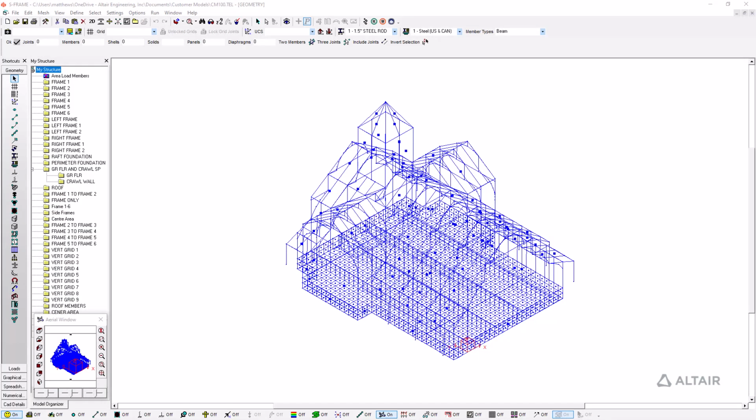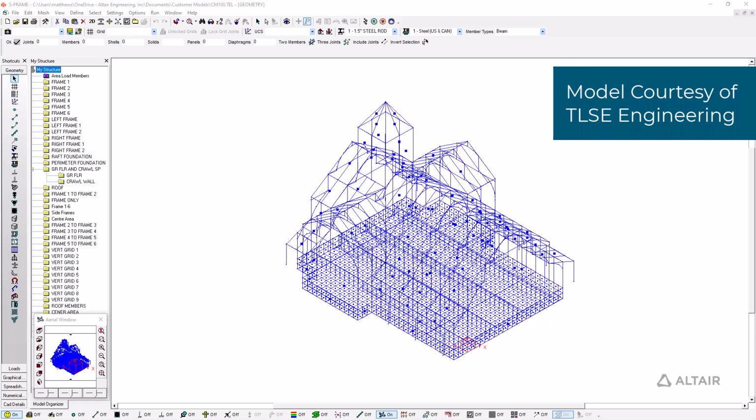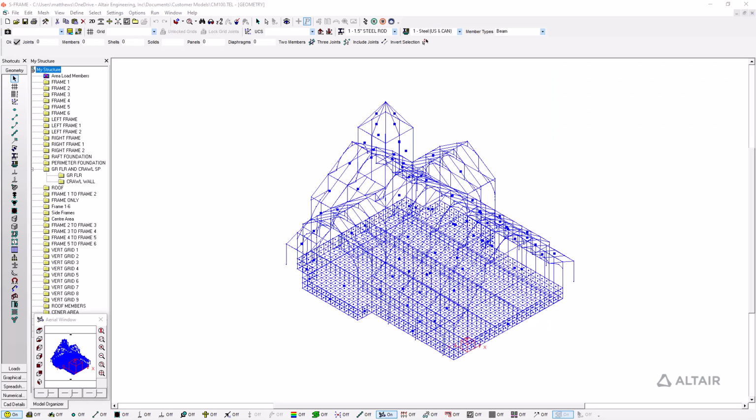Hello everyone, welcome to this video where we're going to be looking at using the multi-view interface within SRAM 2023 to help facilitate drawing, creating, editing, and also post-processing our models in a more efficient fashion. I have a fairly complex timber frame structure that I'm working with for this example, and what I want to start off by doing is actually showing you how to access this multi-view interface.